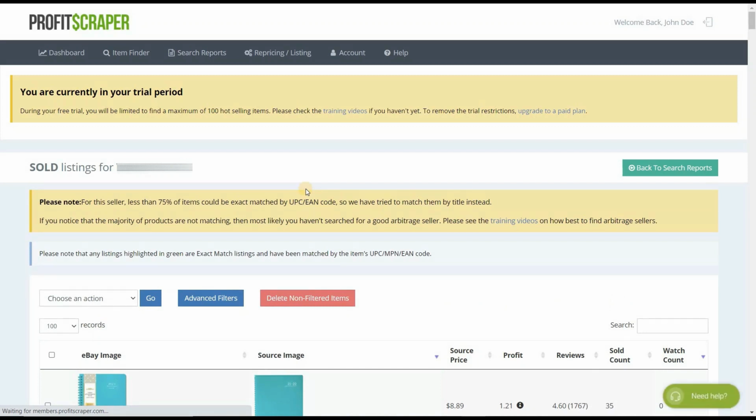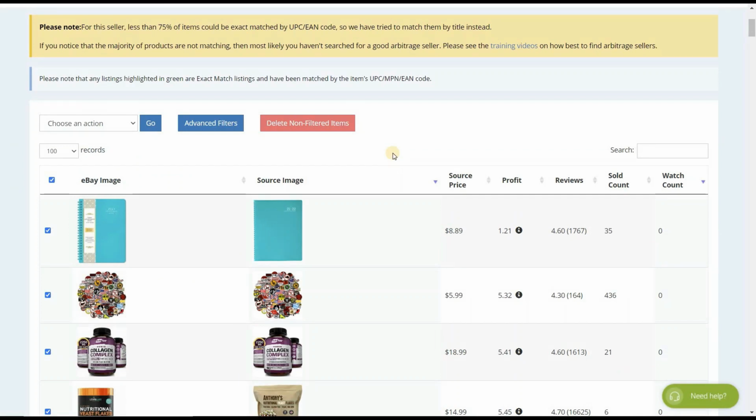Now you should scan this list to make sure that the eBay item is the same as the Amazon item. If the listing is not highlighted in green, it means that Profit Scraper could not find an exact match based on the UPC, MPN, or EAN code of the item. It doesn't mean that it's a bad item, but it does require you to do some extra work to ensure that the items are the same.